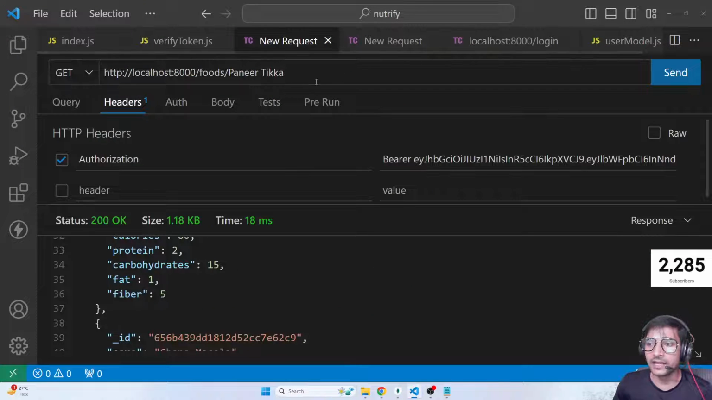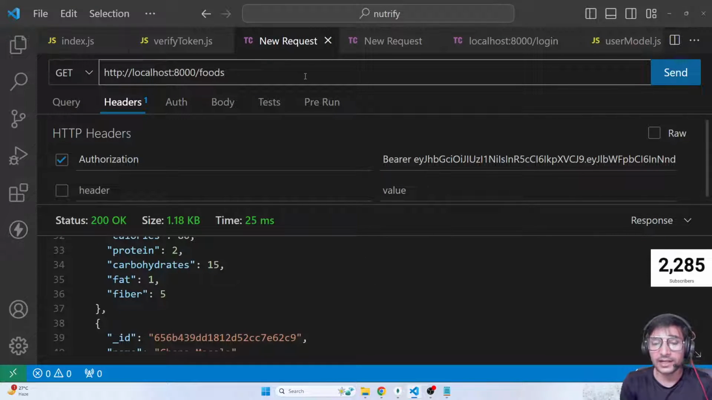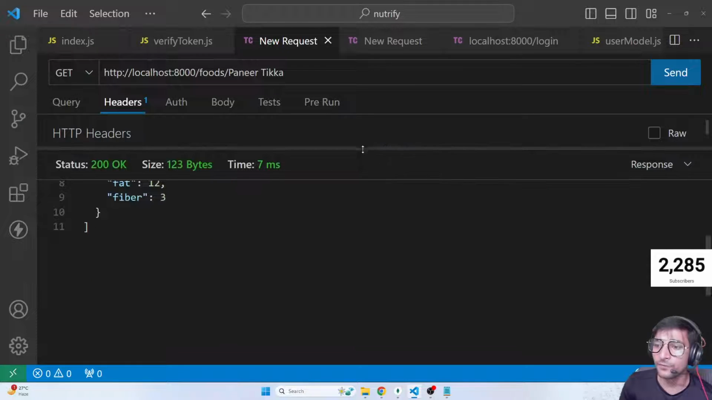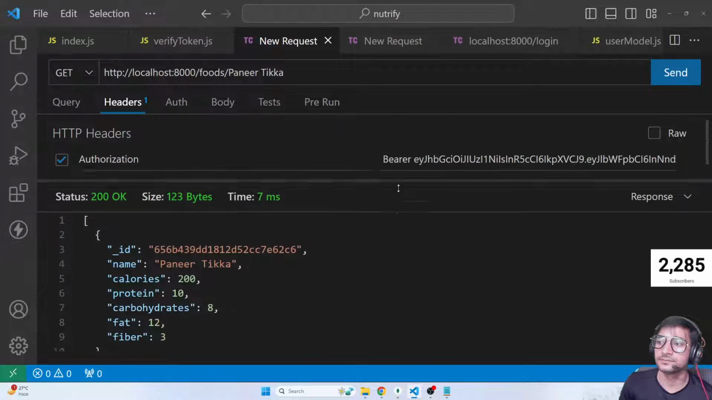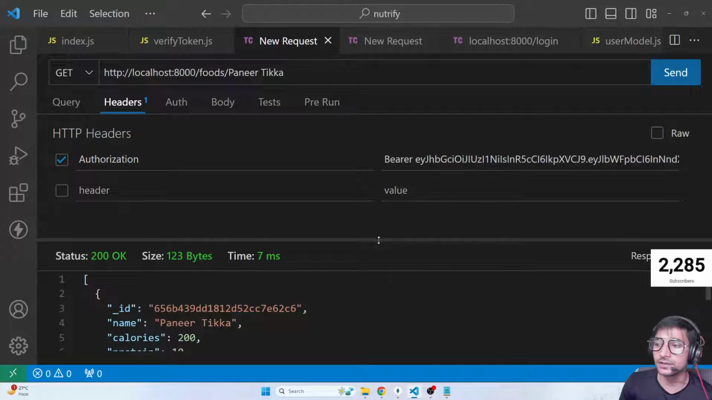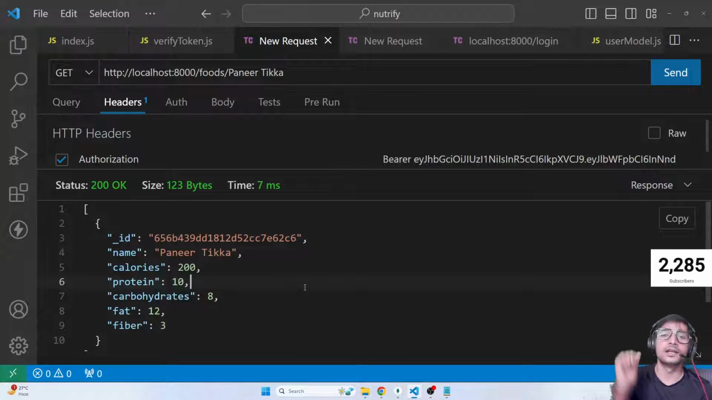So guys, should we test it? Now if I pass /foods, I get all the foods, and I have now created an endpoint where you can pass the name of the food, and then you get that food only. And see guys, I'm passing the token as well, so you get that food. Cleared guys, everyone? So now we have an endpoint which will give me food based on name.